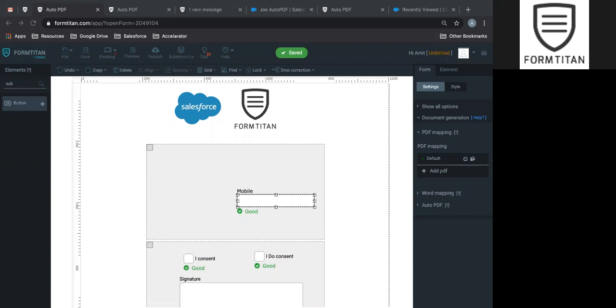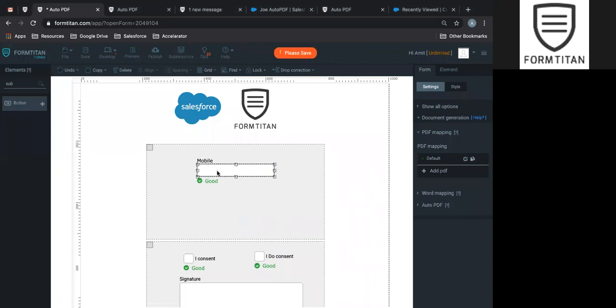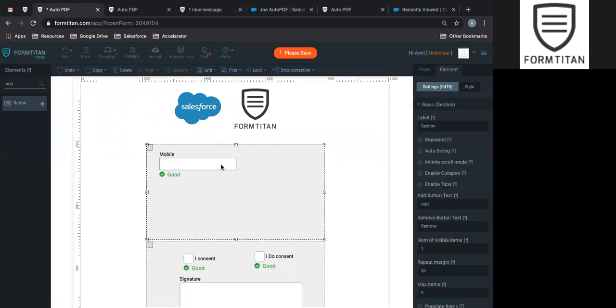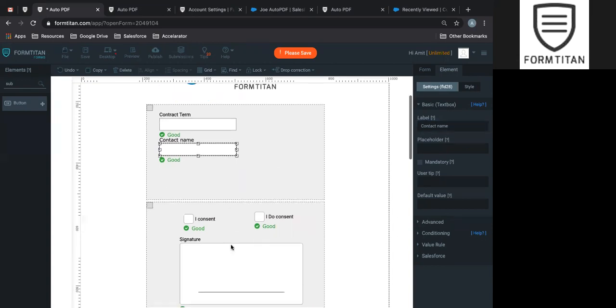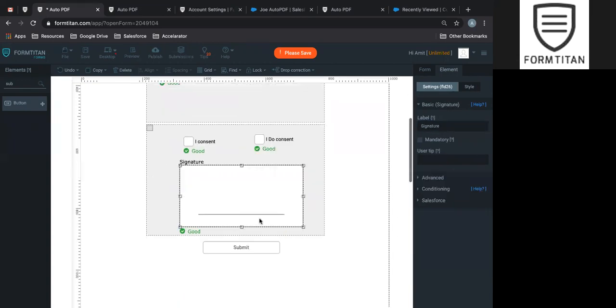There we go. Okay, so the first one, I'll just use this field here. We'll call this contract term. And again, this is a great little use case because it doesn't require you to do anything other than make sure that you've got the data, and then you can just add the data on top of any PDF that you have available as well.